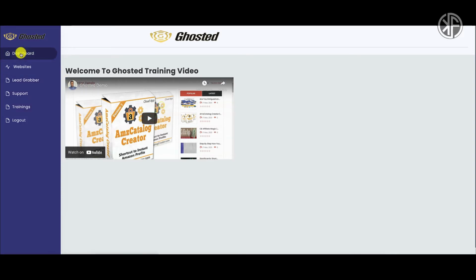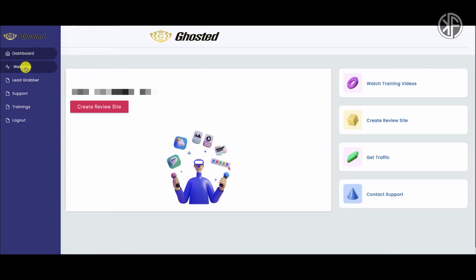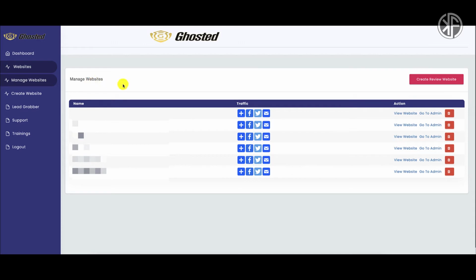Let's head back to the dashboard and let's go ahead and take a look at some of the websites here. So let's start off with managing existing review sites. So you can see right here, there are a bunch of sites that have already been created. When you create them, you have the option here to utilize traffic, and more on that as we go through this review. You also have the option to view your existing website that you created. You can go into the administrative panel and do some editing there, or you can delete the page altogether.